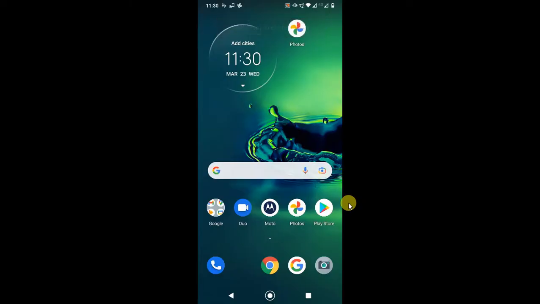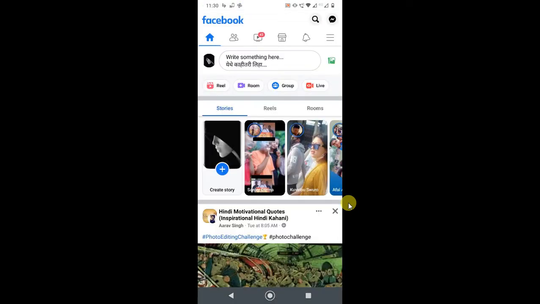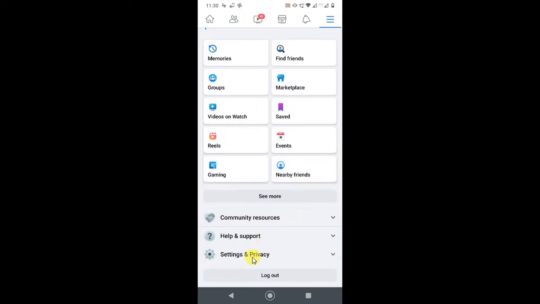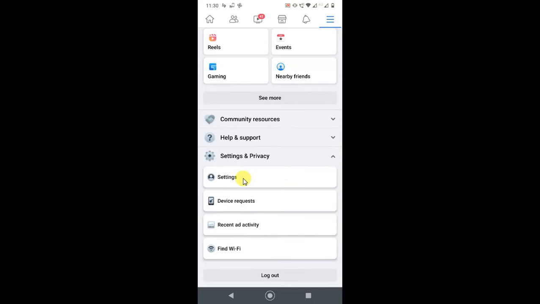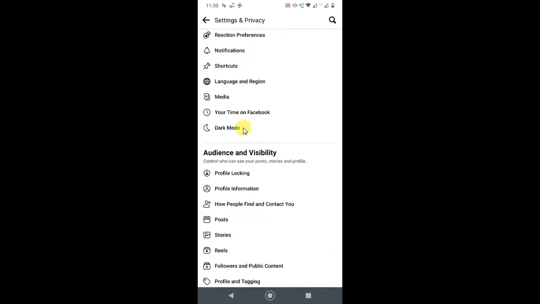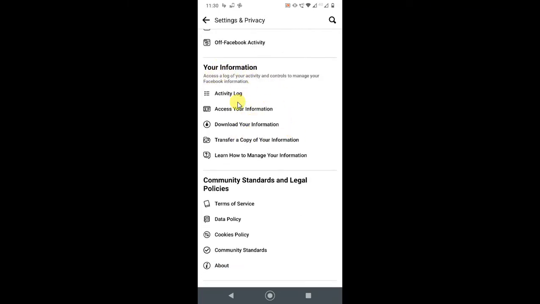So guys, here I'm on my Android phone. Let me first open the Facebook application. Open your Facebook application, click on the three line option, go to Settings, and again click on Settings, then just scroll down and go to Your Information. Under the Your Information option, you will find the option called Download Your Information.